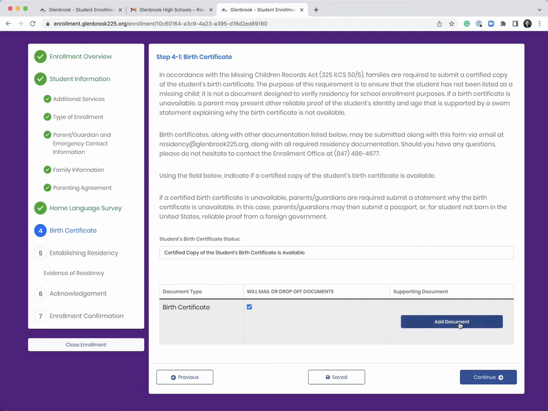Another option is to simply add the document by scanning it, using it from your desktop. An option, if you are on a mobile phone, is that you can add a document by taking a picture of it using your cell phone. When completed, select the Continue button.